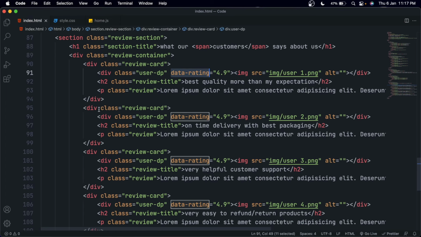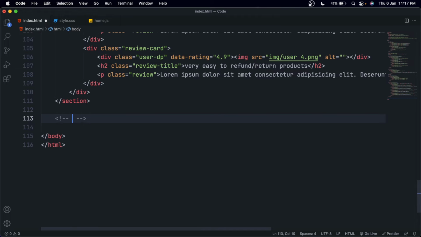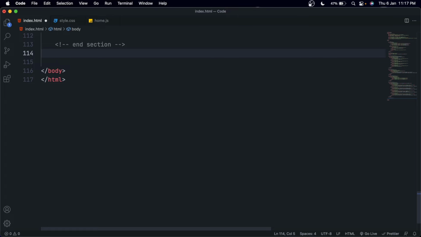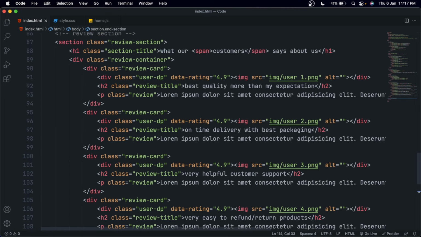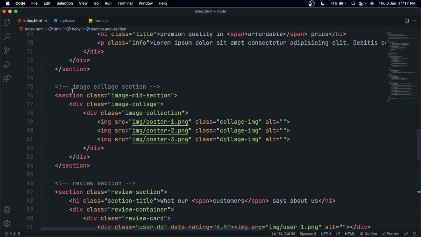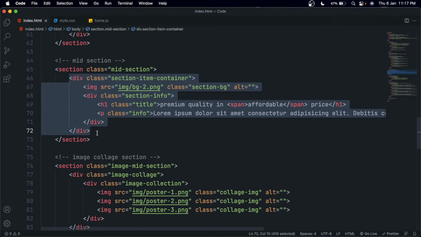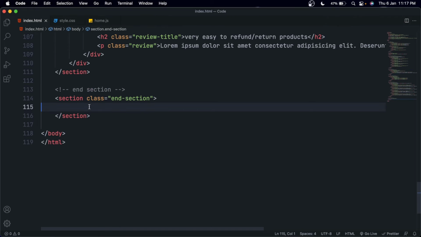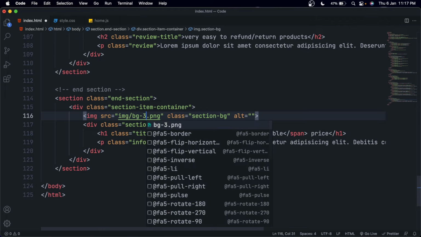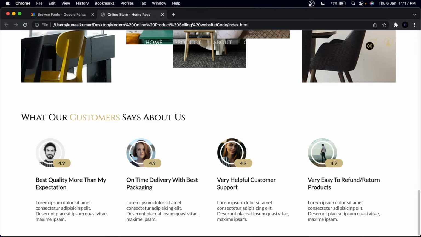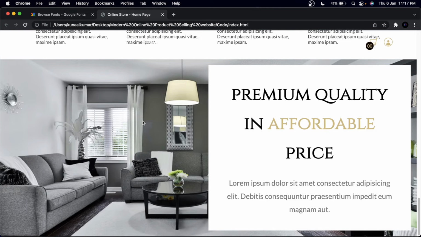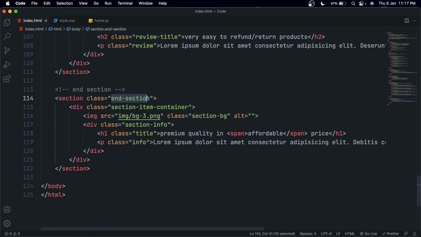Isn't our review section looking great? Yeah. So now let's move on to the last section of our page, which is the end section. Make a section and give it a class end section because yes, I don't know what to call it. I'm very bad at deciding class names. Copy these elements from the mid section and paste them inside here because all the contents are the same. Change the background image so you are seeing all the content is the same.